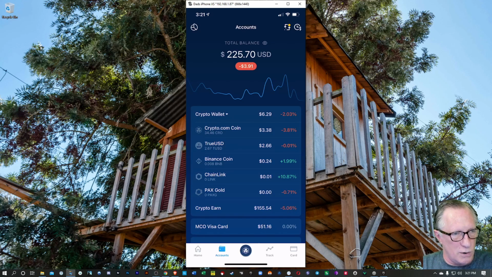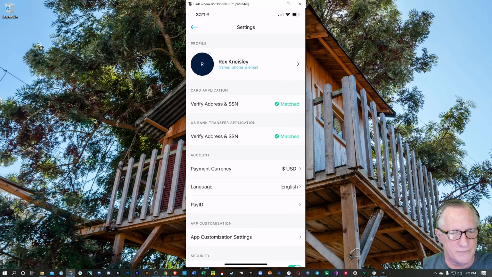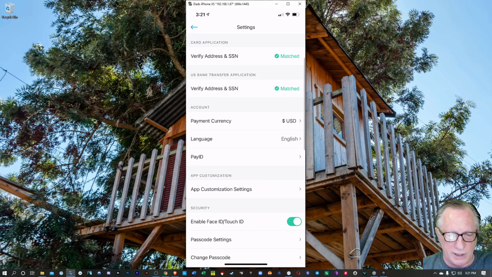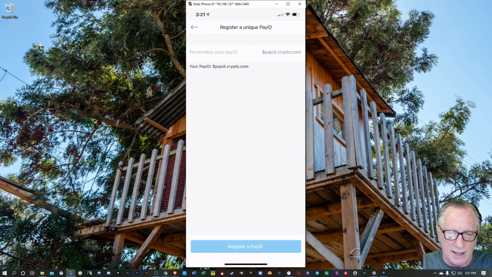First thing I'll do is go over to the home, which is down in the bottom left corner. I'll tap home and then I'll go up to the gear shift. And then I'm just going to scroll down a little bit to where it says PayID. I'll tap that. And then I want to register a PayID. Now, hopefully for me, the PayID that I want will be available. So I'm going to give it a shot. We'll hit register PayID and let's give it a try.